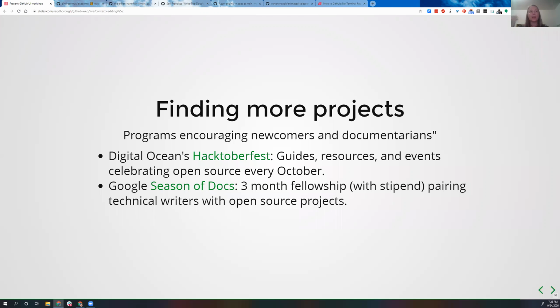And actually, I was just looking in the open source channel of Write the Docs Slack, where many people are organizing hack projects for Hacktoberfest. So we'll talk about that in a second.